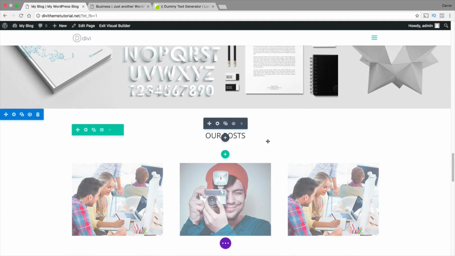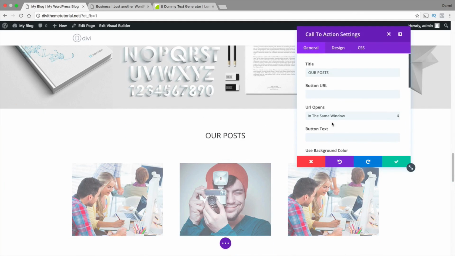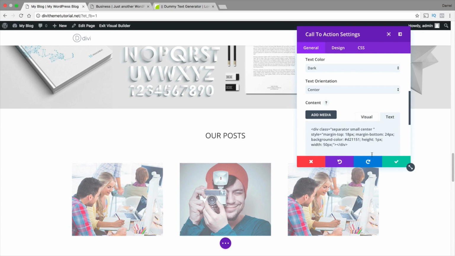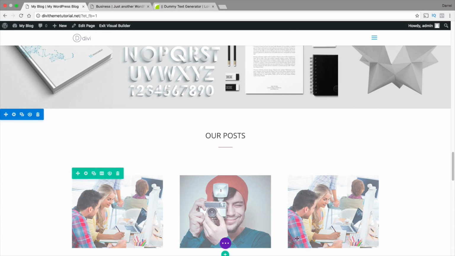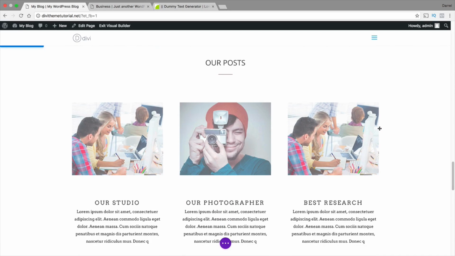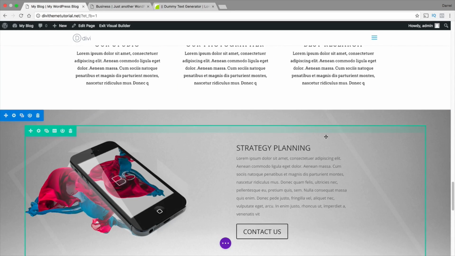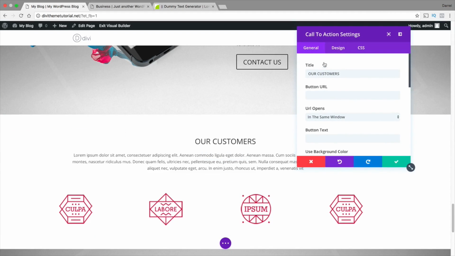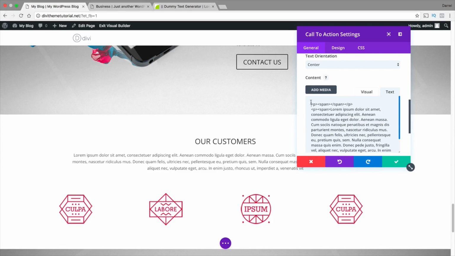So right here, same thing for our posts. And I'm gonna scroll down right here. This is basically why I chose to use the call to actions as well, because it's responsive, it looks better, it looks cleaner, etc. And for the strategy planning, I'm not gonna put anything. For our customers, yes, I will put something here. And I'm gonna go ahead and hit enter.